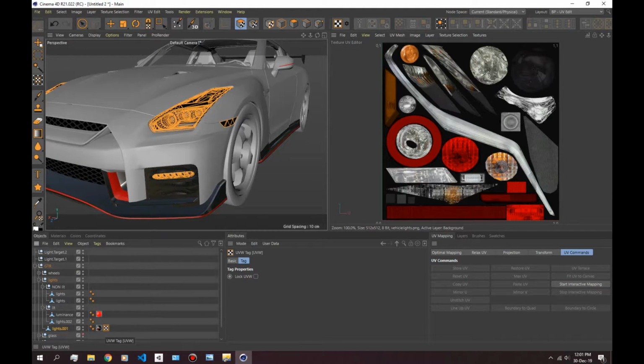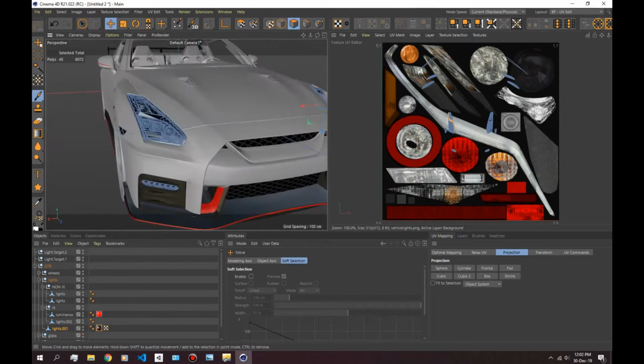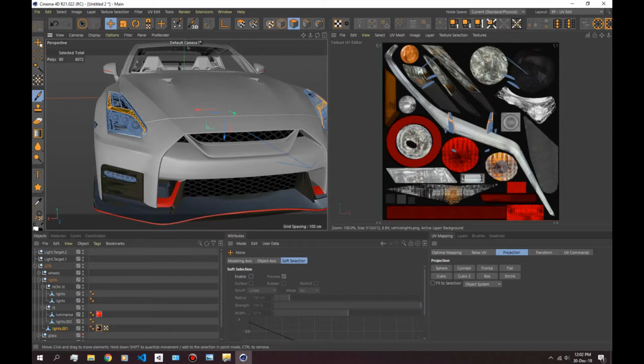Using the hotkeys E, R and T will help you move the geometry around. Then select whichever polygon you need and map it.